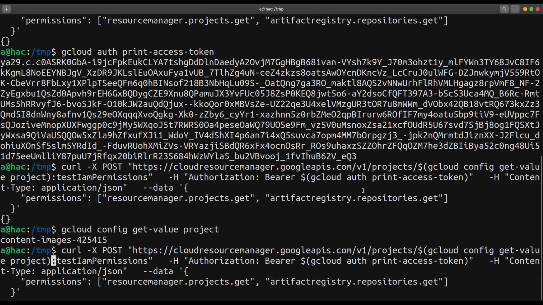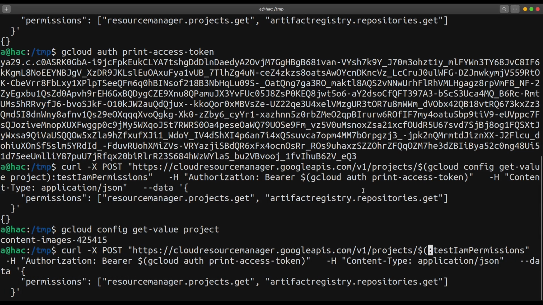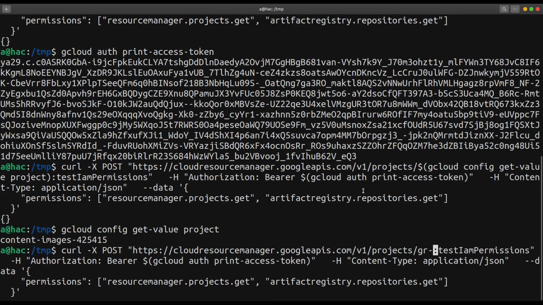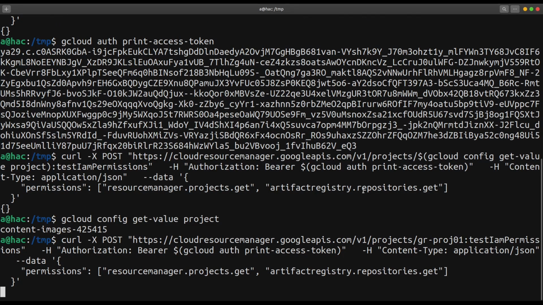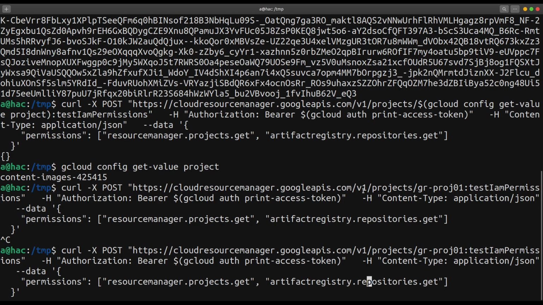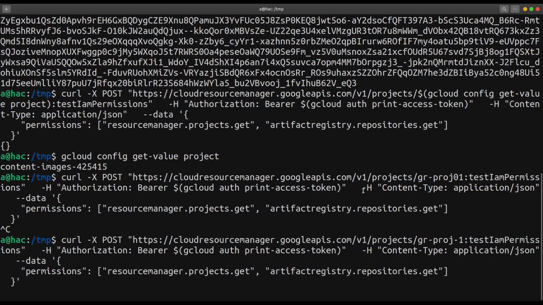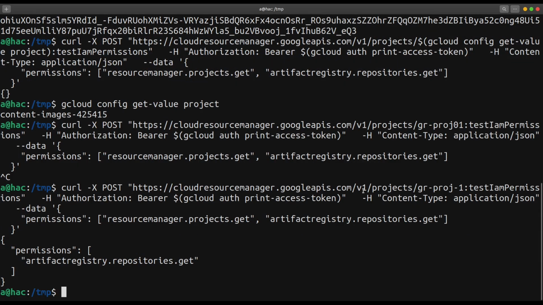So let's replace it. Oh, I made a mistake. It should be Gia Proj one. Sorry for the mistake, guys. Yeah, Proj one. Okay, so it worked, right?